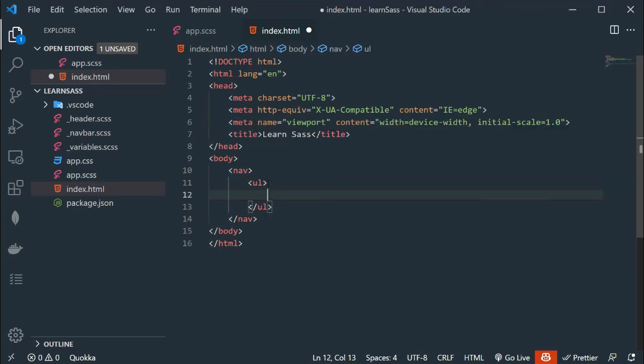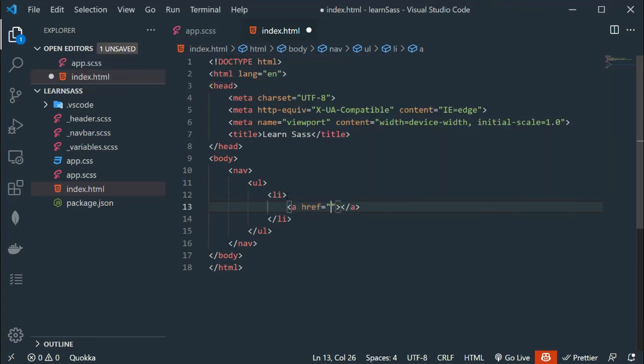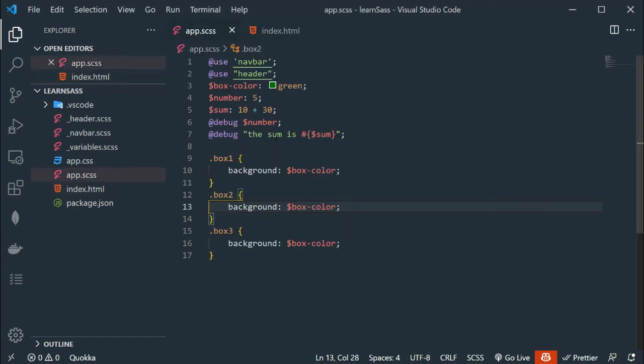Inside the ul we will have li. So this li is a child of this ul. Inside the li we will have an a tag, and this will have the title Home. So this a tag is a child of this li. Understand? Now simply go to app.css.